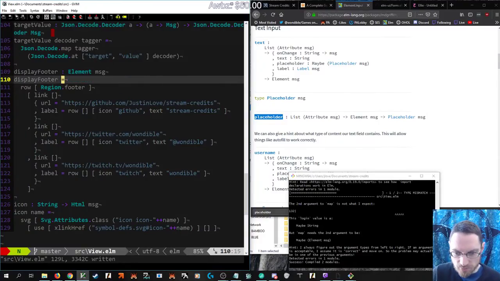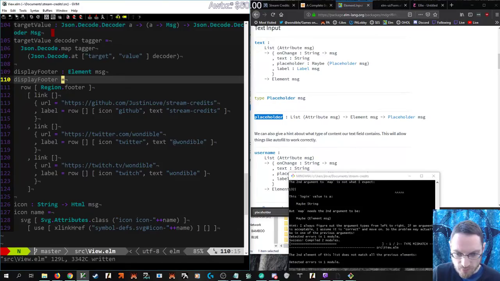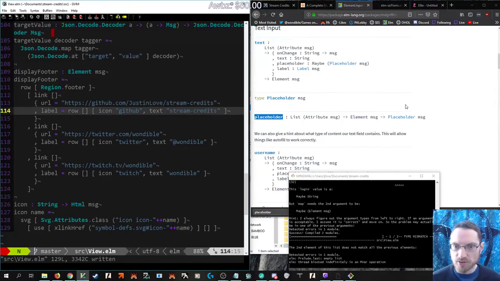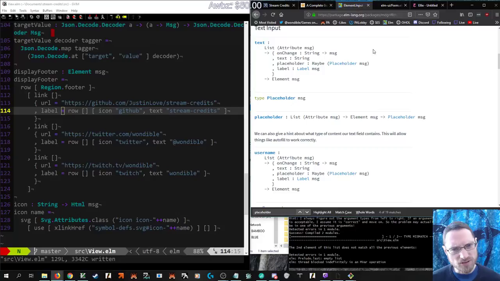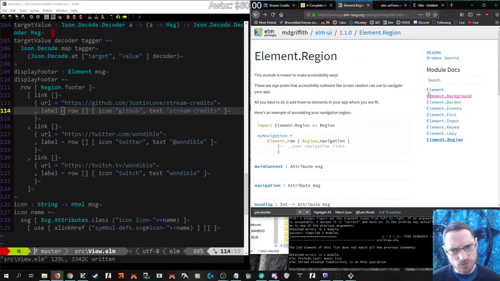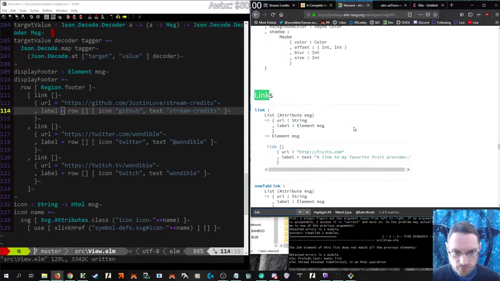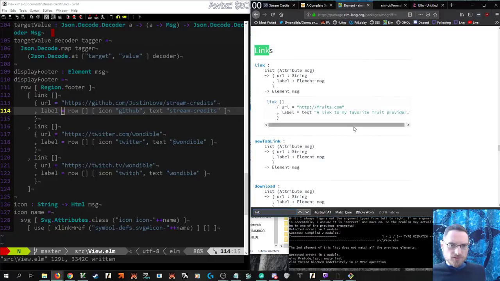Now we have the question of where was the error here? Okay, so it has something to do with this code. Link URL label. Oh, does that mean we need to use the label type? No, because that's not in this module. Element message.